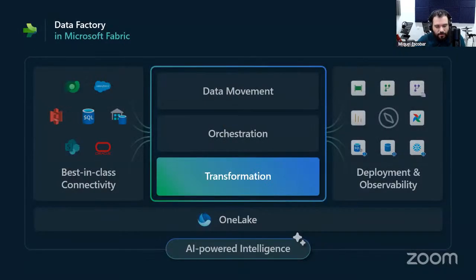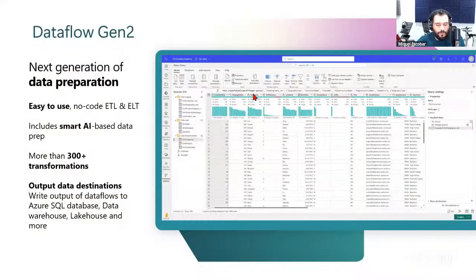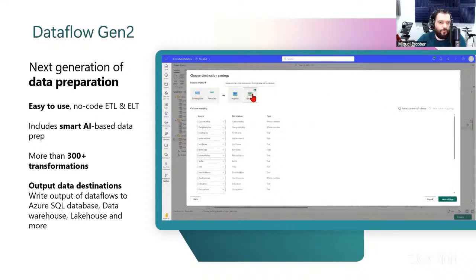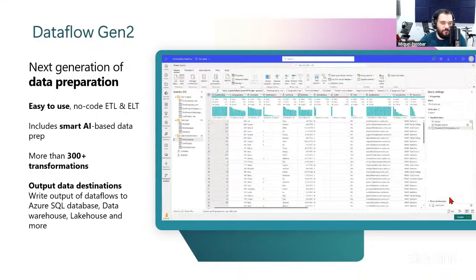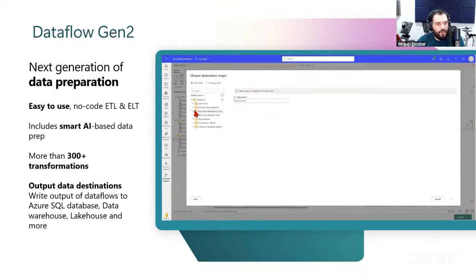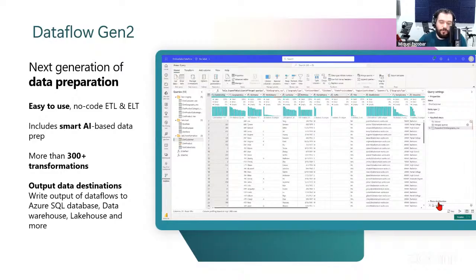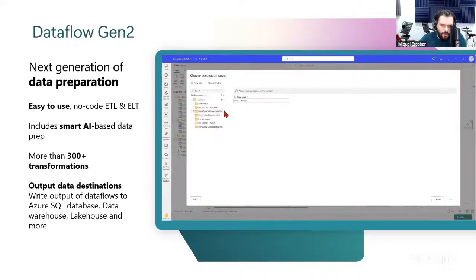Now, when it comes down to the transformation aspect, and this is the core one that you might actually choose Dataflow Gen 2, it's really because of the data preparation aspect or transformations that you can perform and how easy it is to actually perform those operations. That is mainly because of the Power Query editor, this user interface where you can just point and click and it will just do it. So it's easy to use, no code. It does include smart AI-based data prep, has more than 300 transformations. And now this is really the key value when you compare Dataflow Gen 2 against its predecessor, Dataflow Gen 1, is that you can explicitly define where you want to load the output of your queries. We're going to go a little bit deeper into this.